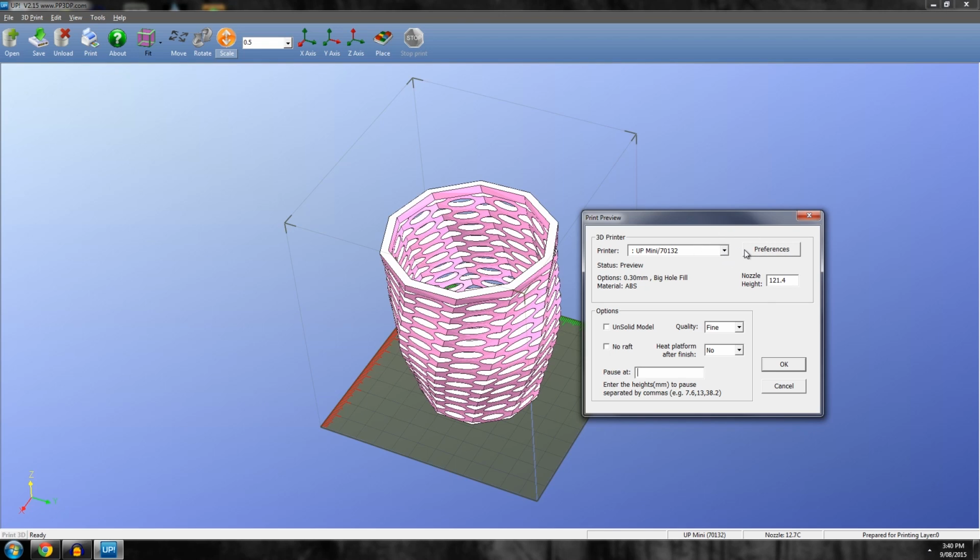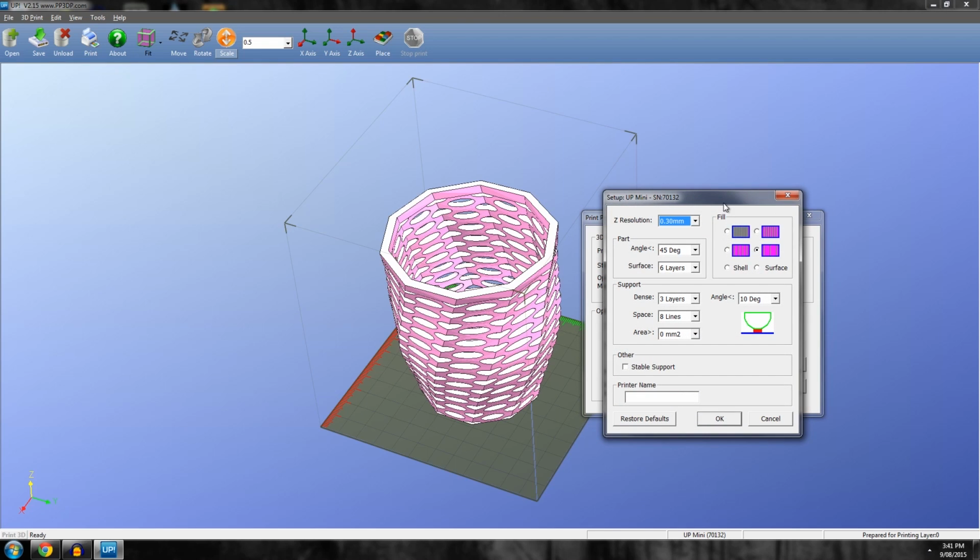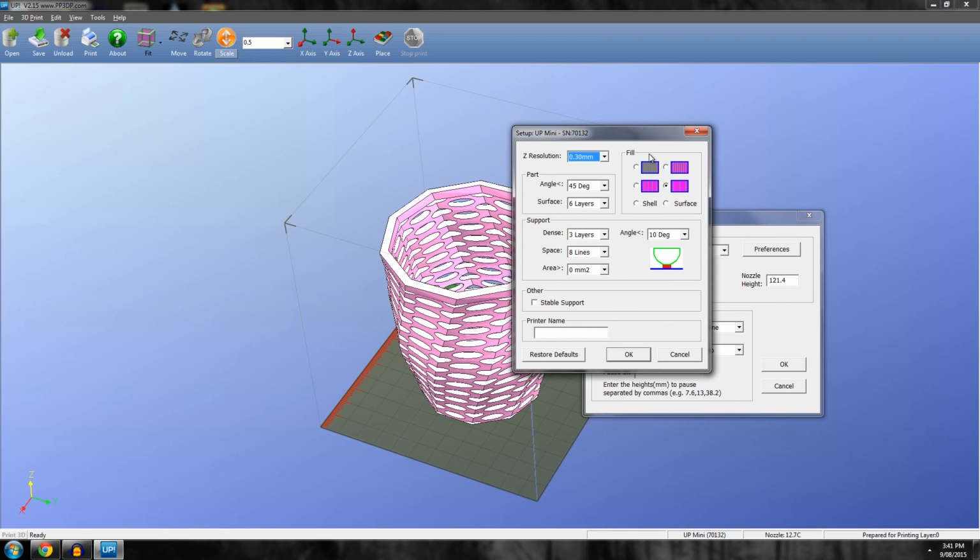And then you want to go to preferences, and this shows you in far more depth the different options to change for your 3D print. Z resolution is the most noticeable difference in quality. This is how high each layer is. So with the Up Mini, without any hacks, 0.2 is the lowest you can go, and 0.35 is the highest.